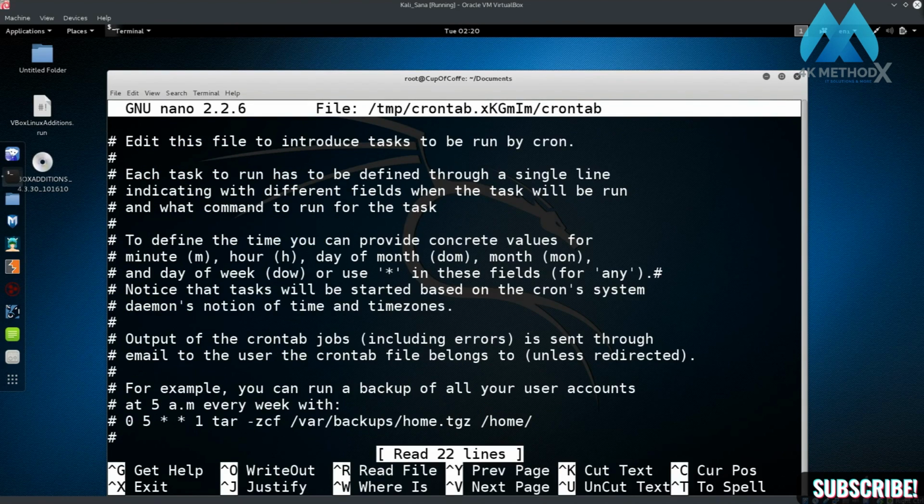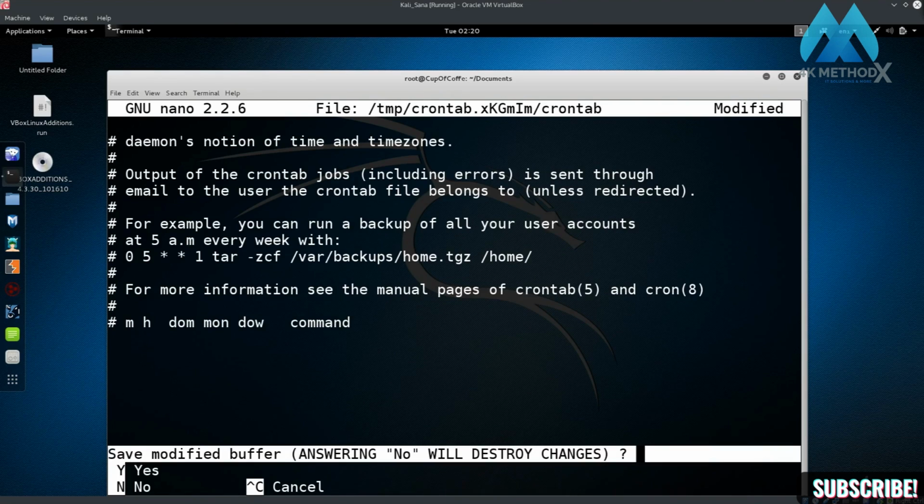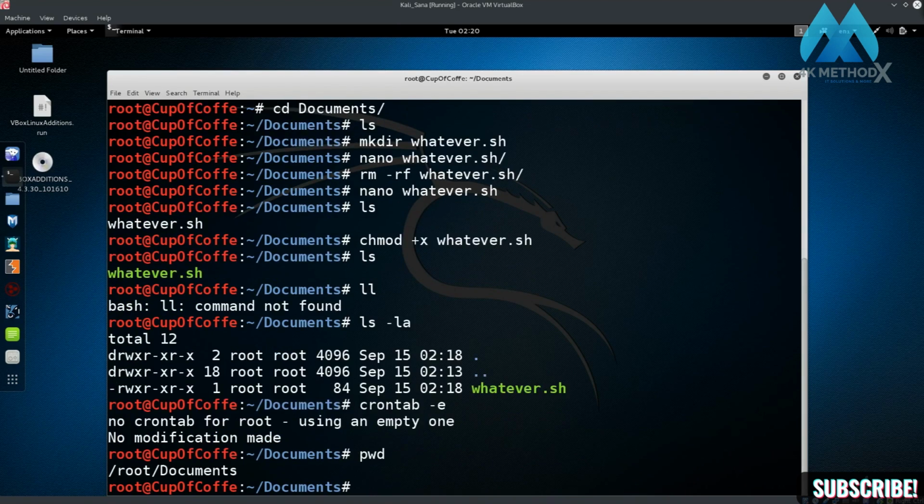Notice how I didn't get prompted for an editor this time. Scroll down to the bottom, type in, oops, Control X to exit one more time. No, I do not wish to save anything. pwd to see the current working directory. So it's root and then Documents. Feel free to copy this. So Control Shift C.